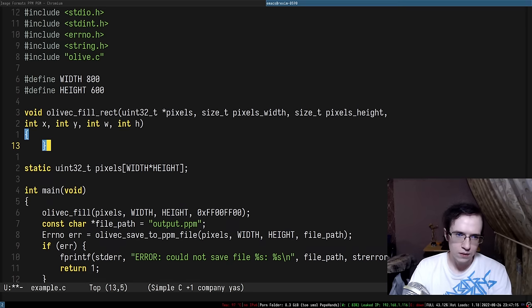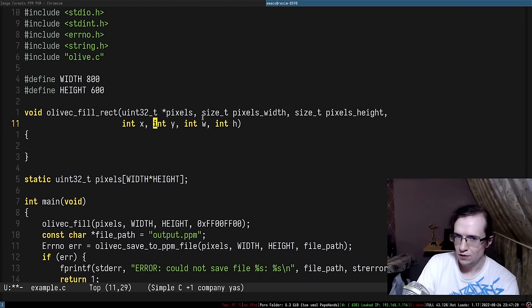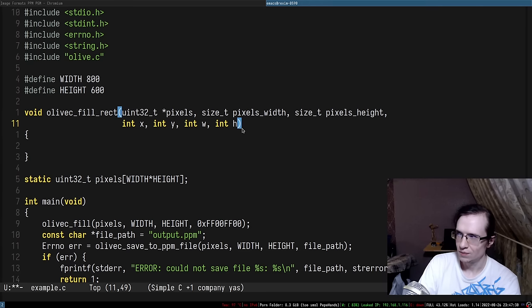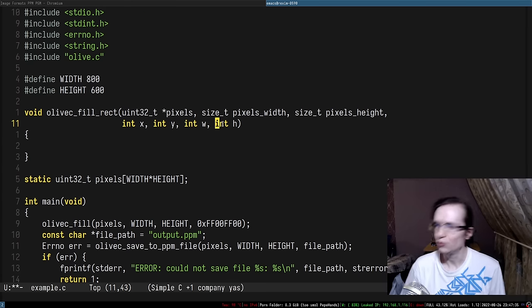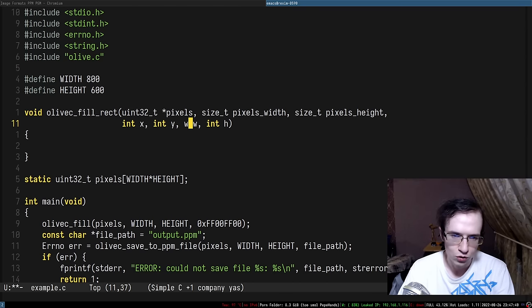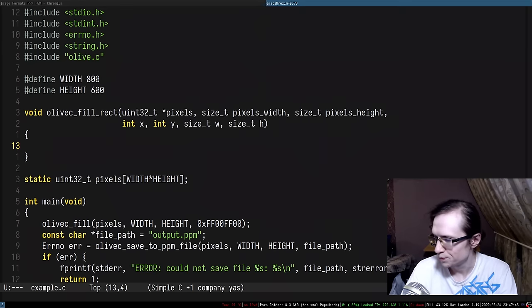All right. And by the way, here I'm using int instead of size. Size is unsigned, so it cannot be negative, but int can actually be negative, which makes sense for x and y, but doesn't really make sense for width and height. So maybe I have to change that. I'm not really sure. Maybe I'm gonna change this thing to size_t, something like that. We'll see.